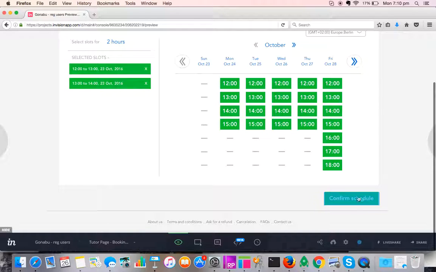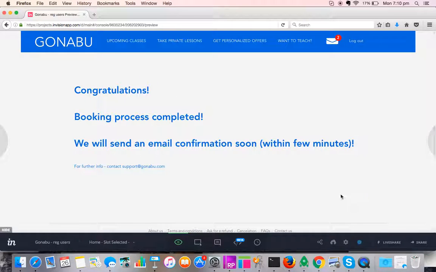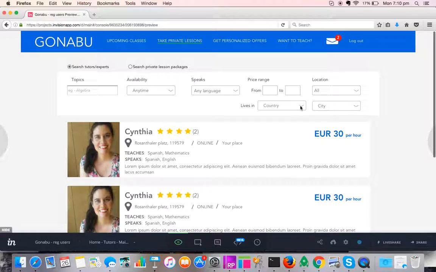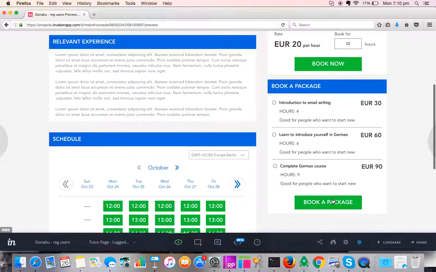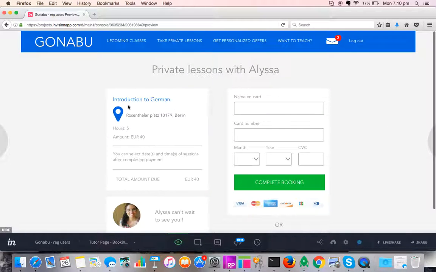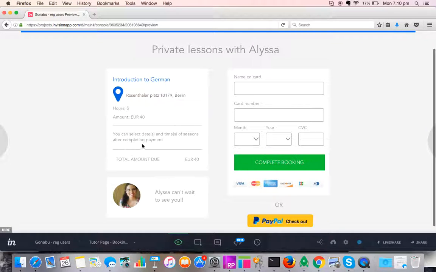Okay, so after this, let's say you confirm your schedule. So it shows that, okay, congratulations, your booking process is completed, and we will send you an email confirmation within a few minutes, right? And then also there's a support email. Okay, so this was the booking funnel for private lessons. And it's actually very similar if you also try to book a package. So if you click on book a package, the only difference here is that instead of hourly booking, it shows you the name of the package itself, right? And everything else stays the same.